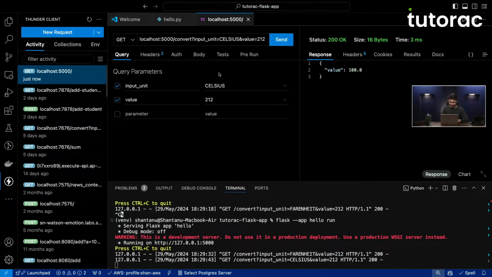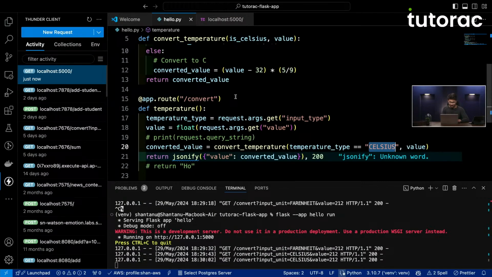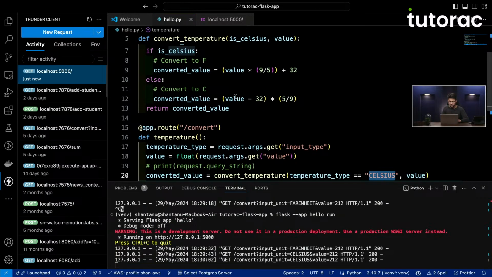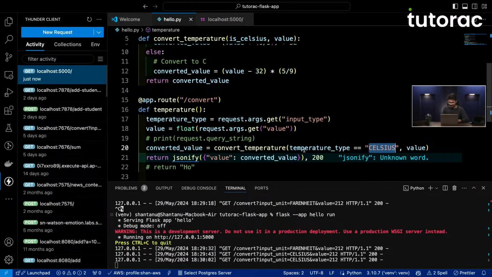CELSIUS. Okay. So copy it. Click on send. It's still giving me 100, which in my opinion is absolutely incorrect, right? So we have to understand why this is happening like this.